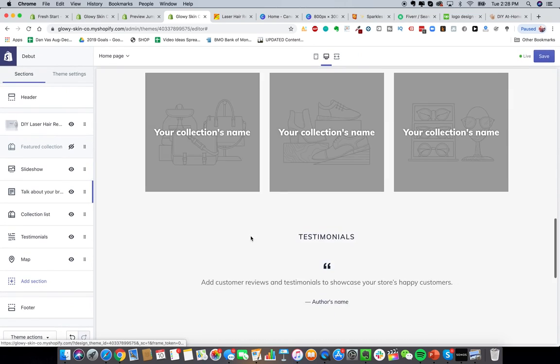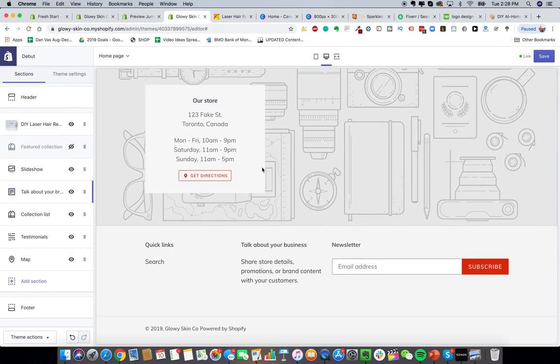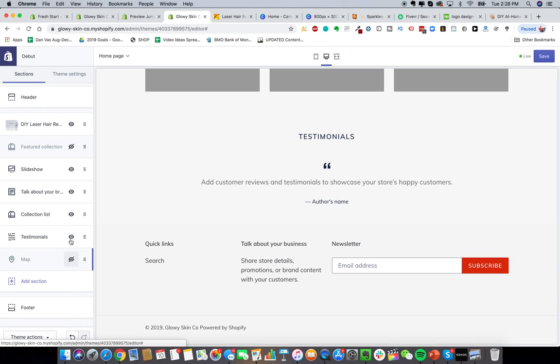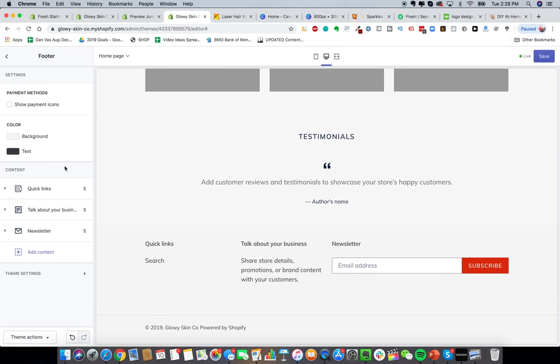So what we're gonna do next, and also for example, map here, we don't need a map, 123 Fake Street. We're gonna take that off. And then that's pretty much it. And then you can also customize things like your footer. So show payment icons, you wanna turn that on so your customers can see that we support credit cards like Amex and all that kind of stuff, Visa.